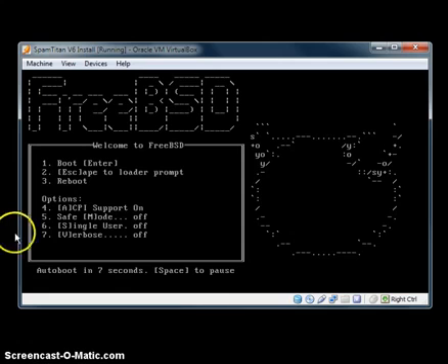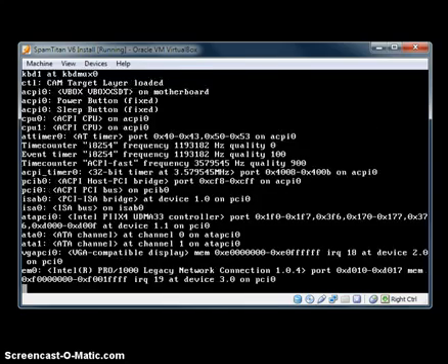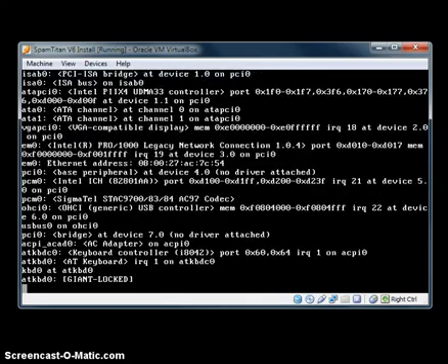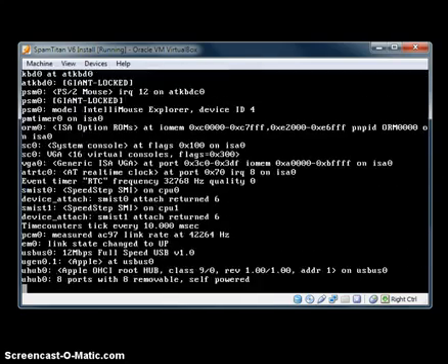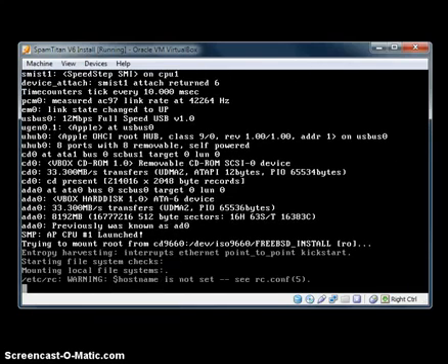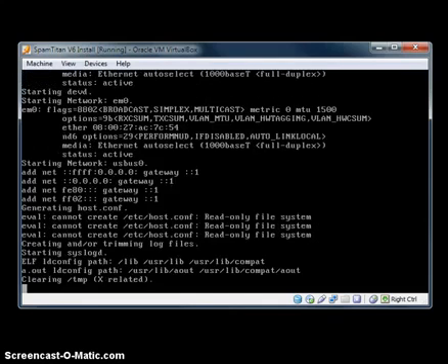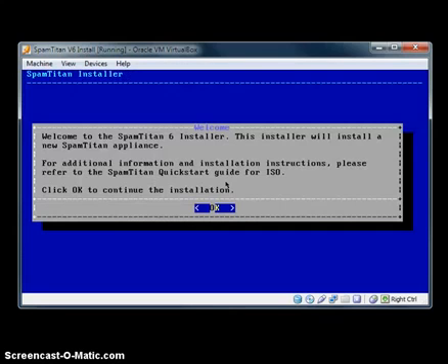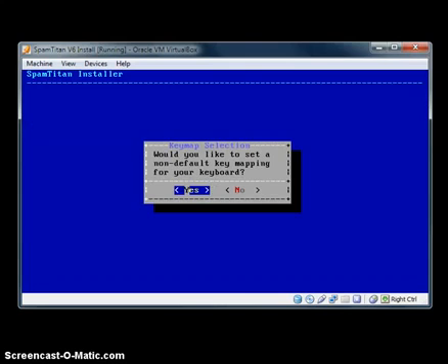No action is required on the screen. Simply wait for the timer to expire and the install process will continue. Press return to pass the welcome screen. Here you can select whether you wish to use the default keyboard mapping or select a custom map. Select no to use the default, yes if you wish to configure your own.